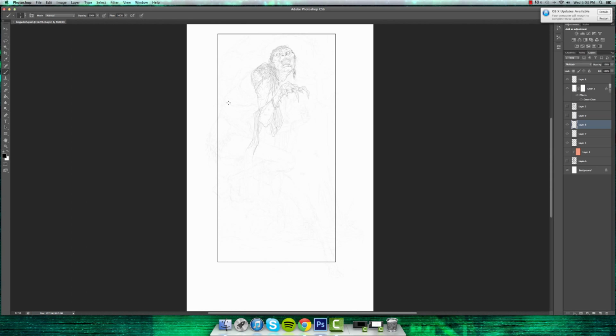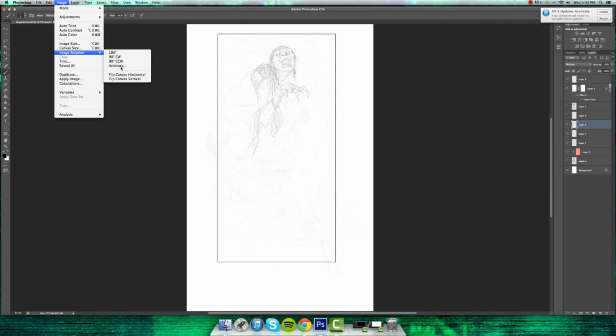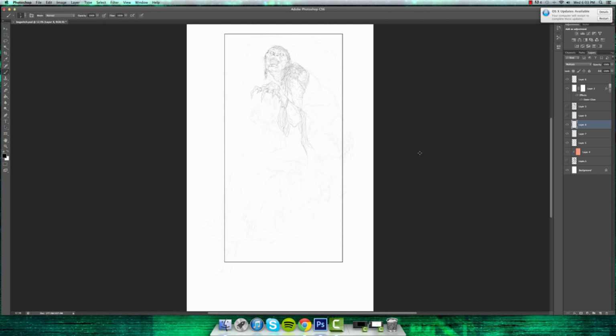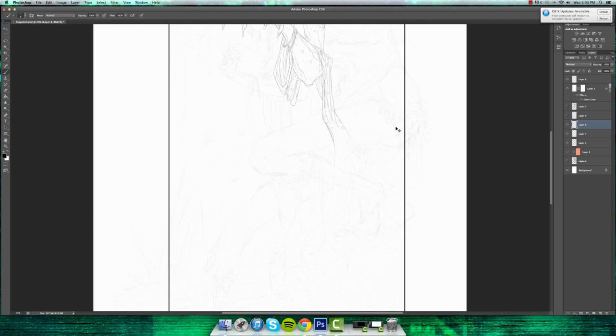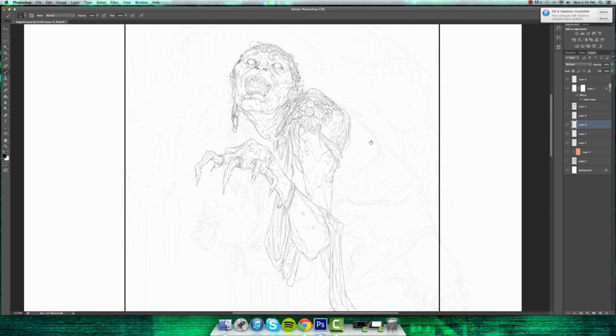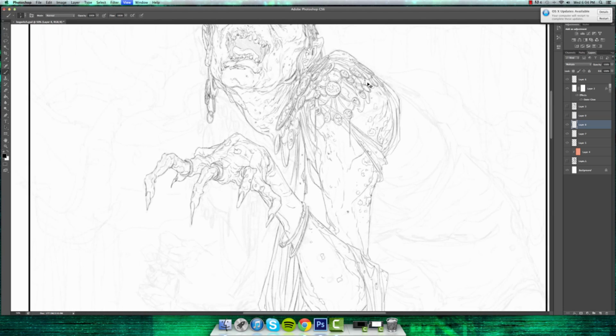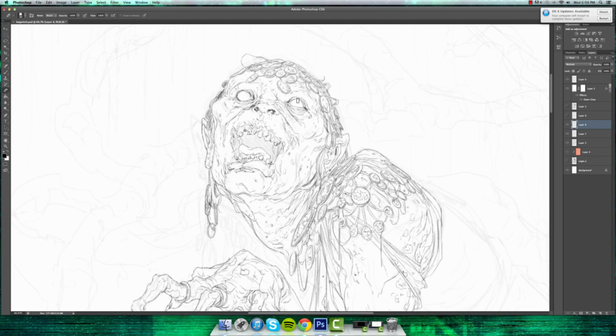Don't forget to save. That's what I forget. Flip the canvas on this. I haven't looked at it flipped yet. So there are a couple things I think are weird about it now that I've flipped it. One is that the eye isn't as creepy as it was. So I'm going to change that.